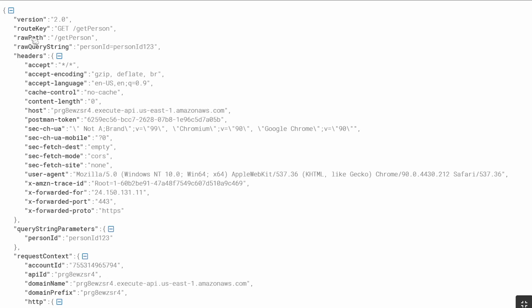So raw path is a really good candidate because it tells us which API is being invoked. Another one is route key, which tells us the method in addition to the route. Both are viable here, but since I only have one route for each endpoint, I'm going to use raw path in my conditional logic a little bit later.